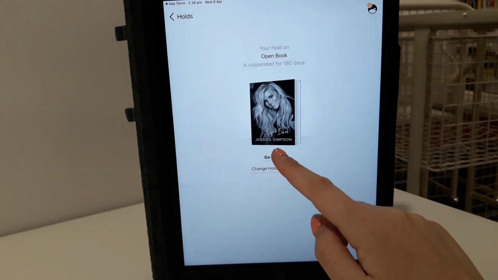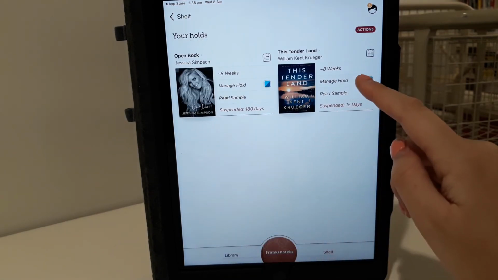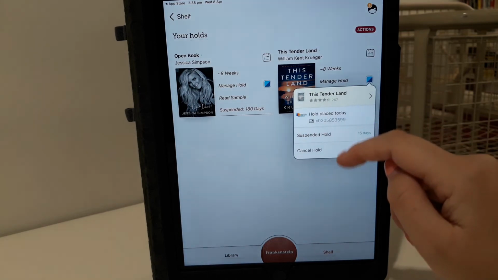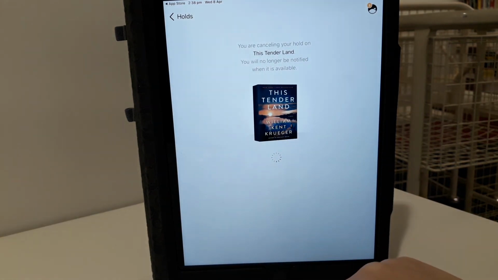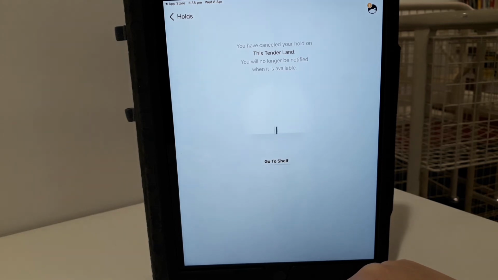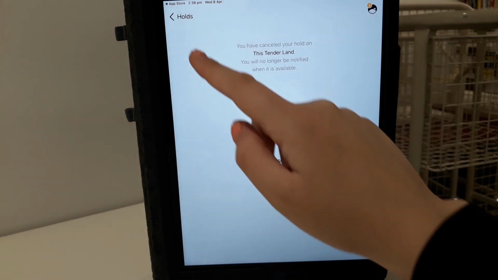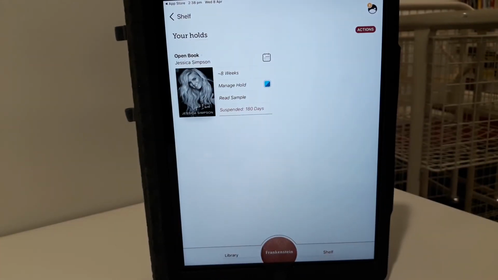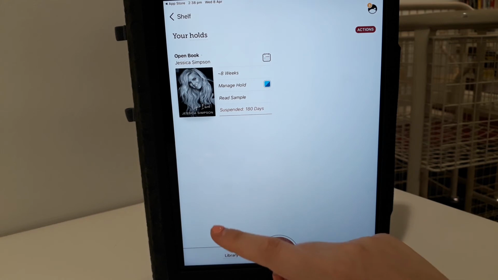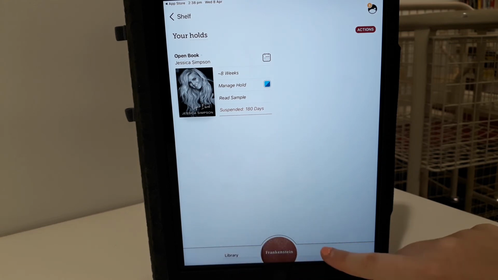Cool. I'm going to go back to my shelf. Now you can also manage your holds. I'm going to manage a hold on this one and just cancel it altogether. So if you decided, you know what, I don't want to read this anymore, and just cancel hold. And that's really good because if there are other people waiting for that item, then you don't have to worry about it. If you do have an item on hold, you will be notified when it is ready to be borrowed. Great. So let's go back to your shelf.